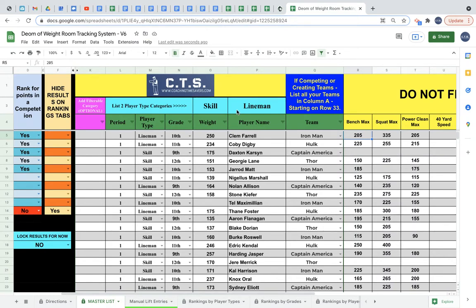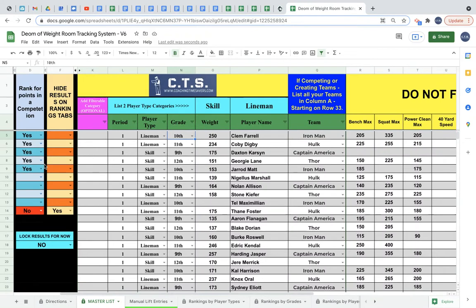Player types, you get to create 2 player types as far as creating rankings. For us, it's all boys, so we just do it based on skill and lineman. If you're a weight room coach and you have boys and girls, you might want to change those categories to boys and girls. Whatever you type in these 2 light blue boxes will show up on this drop down box for you to choose from. Grades, and then of course their weight, names. The only thing you have to have is the names, unless you're doing a pound for pound strength, then you'd have to have a body weight too, or you can't get a pound for pound strength.